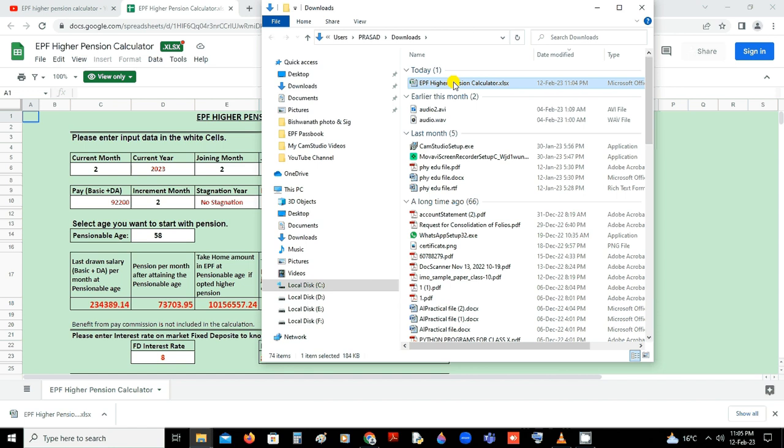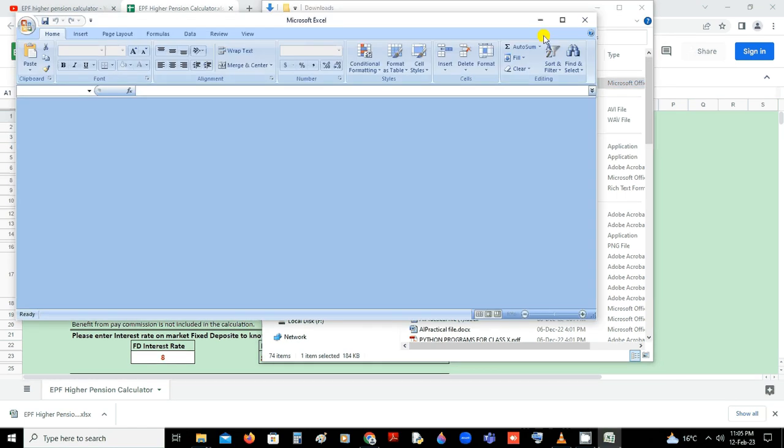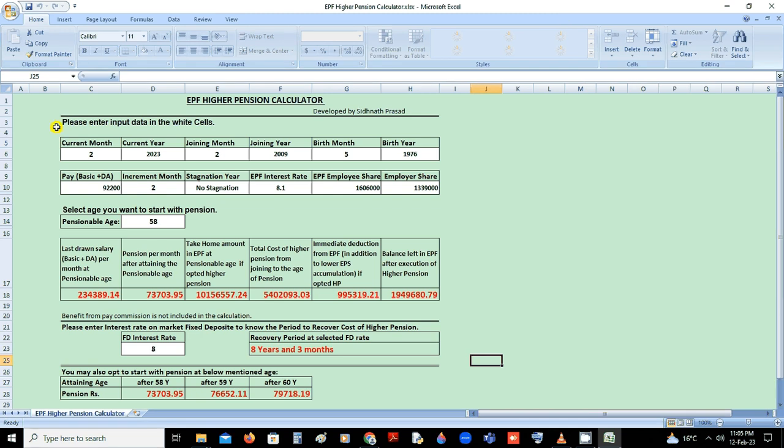Click here, maximize it. Now see, this is the calculator you can use here. This is editable. See, the value is changing. Joining month June, joining year 11. You can change here and use it.